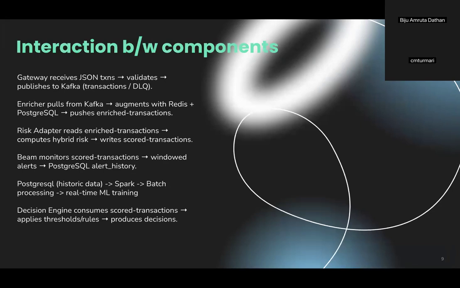Now, coming to the interaction, we can walk through one transaction end to end. The gateway receives a JSON transaction, validates it, and publishes it to transactions or to the DLQ. The enricher pulls from Kafka, enriches it using Redis and PostgreSQL, and pushes enriched transactions. The risk adapter reads those, computes the hybrid score, and writes scored transactions.